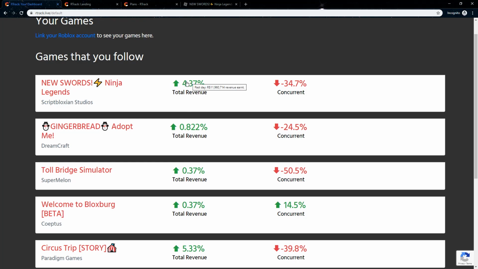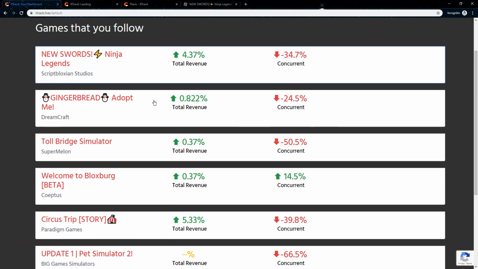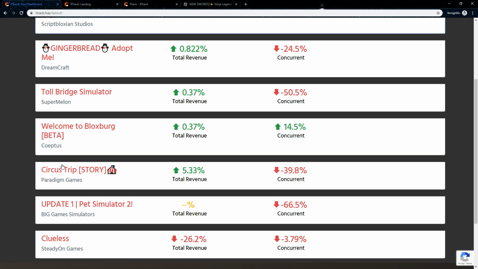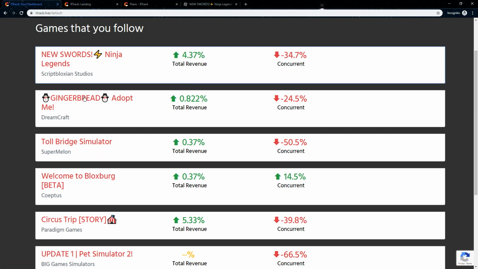All these stats here are calculated, so you can see Ninja Legends revenue has gone up by almost 5% in the last day. That's actually very common. Ninja Legends has very high revenues. Their revenue seems to go up by about 4 to 5% every day, which is quite amazing. You can see this circus trip has gone up by more than 5%. Adopt Me has gone up by less, but it's more revenue. So Adopt Me's made more revenue, but it's a lower percentage.